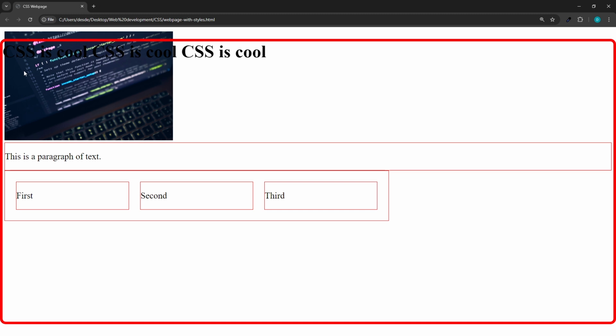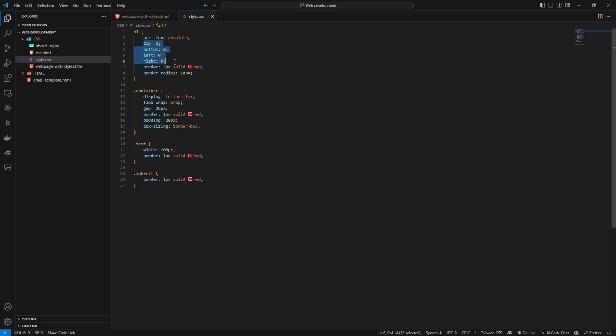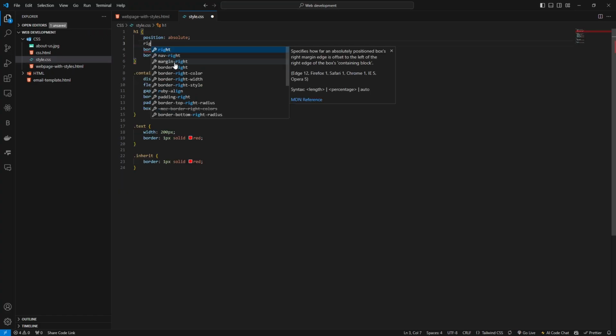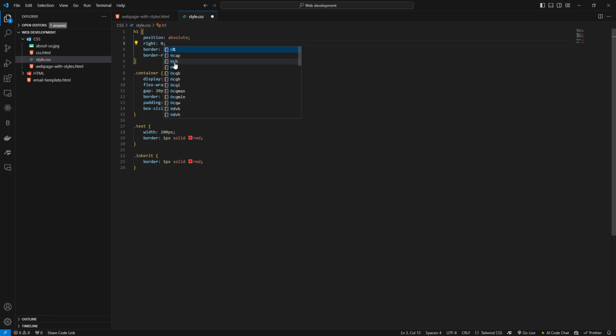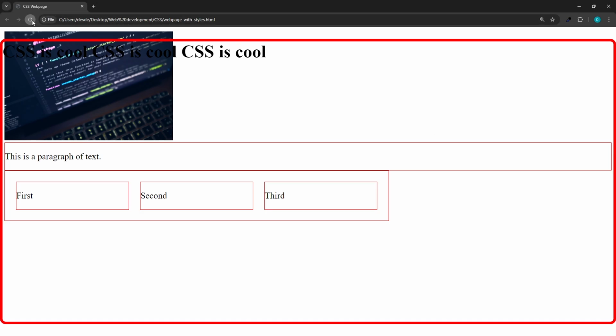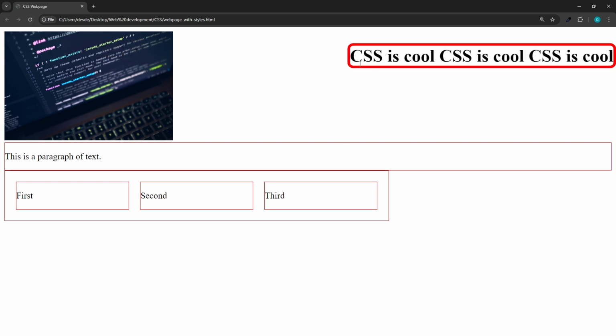So now let's say we want to move this from the left to the right here. Now to do that, all we have to do is set the right to 0. So now this element will be positioned to the right of the parent. So if we go back and refresh, you see now that we have this element at the right here.